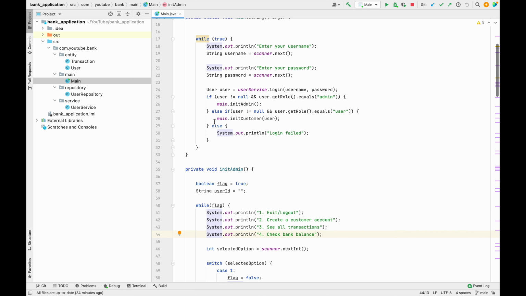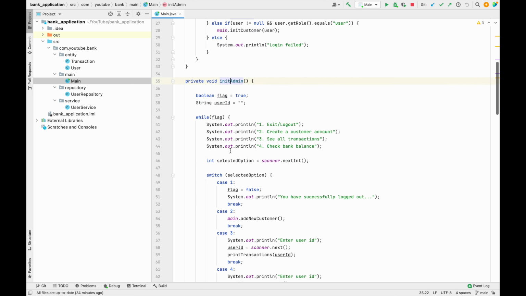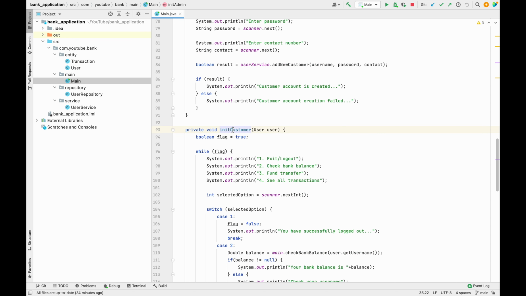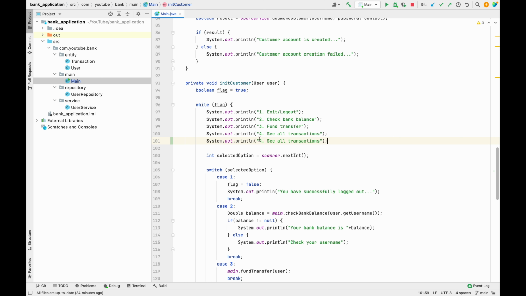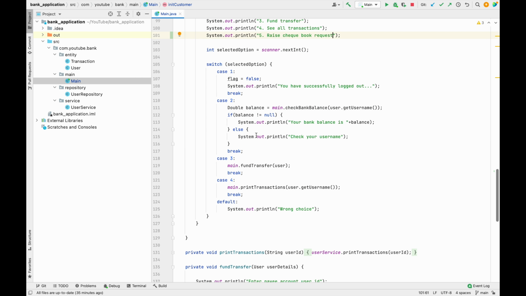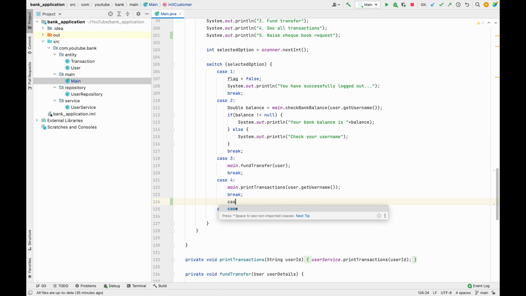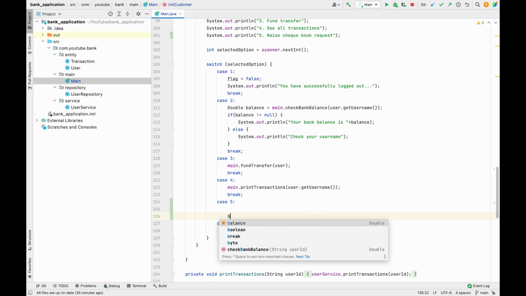So in order to do this, I'm just going inside the init customer method, and over here we are just going to add one more option, that is nothing but a raise checkbook request. So whenever user selects the fifth option, it is a raise checkbook request. Now in order to raise a checkbook request, we need to add one case also. So let me just add one case, and let me just add one break also.